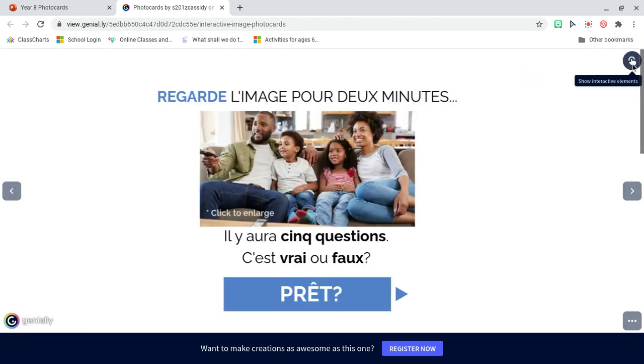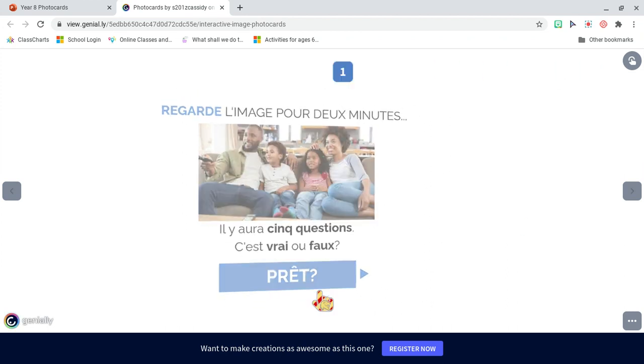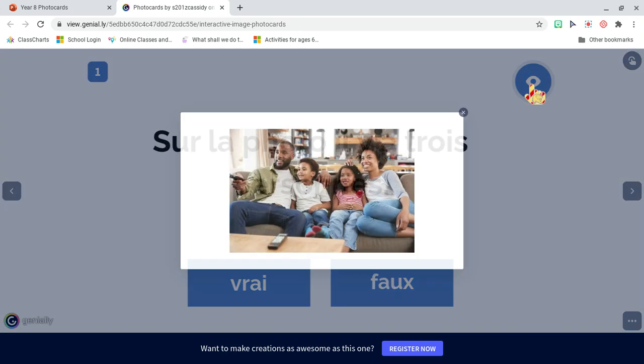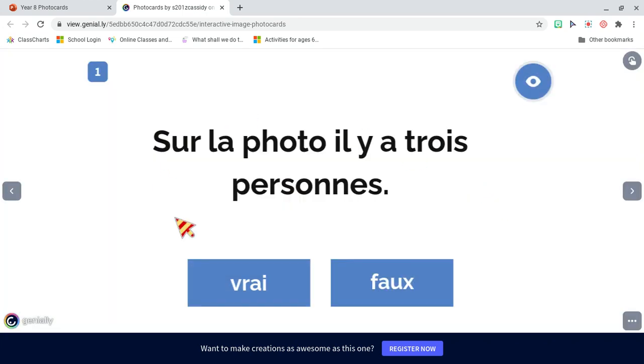If you see any of those little symbols, there's an interactive element on the page, so you'll need to find it. Click on it, and it will show you something. There's the photo. If you see an eye, click on it and it'll take you back to the photo. You've got to decide whether that statement is true or false. Click on that and it'll tell you whether you got it right or wrong, etc., etc.